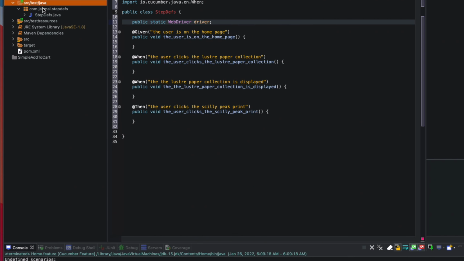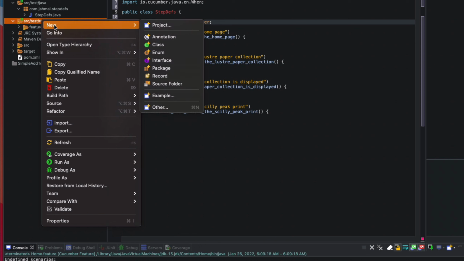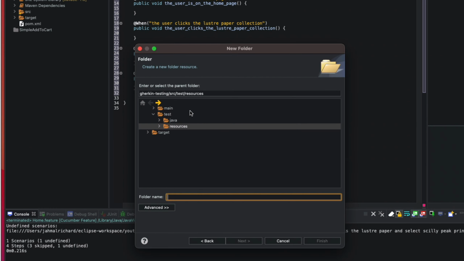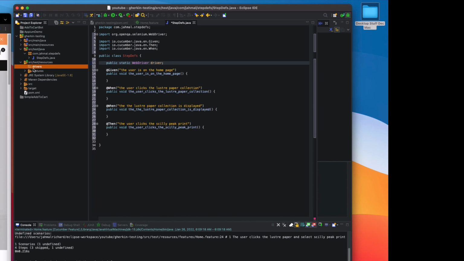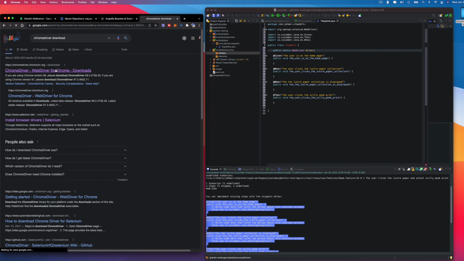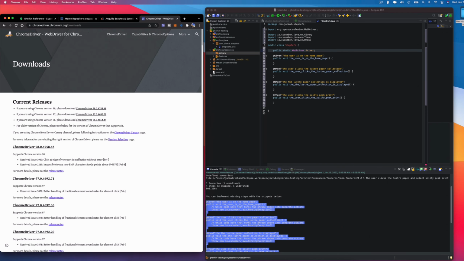What I'm going to do now is head over to my src test resources, go to other, create a folder, and name this folder drivers, and then click finish. So right here I'm just going to store my Chrome driver. So head over to Google, do a Chrome driver search, and depending on your current release or version you're using, you have to install your Chrome version.